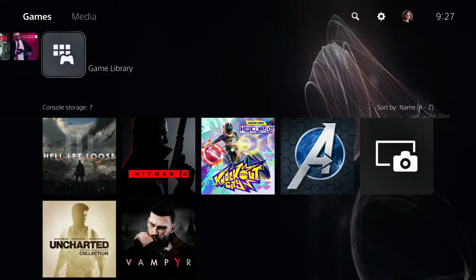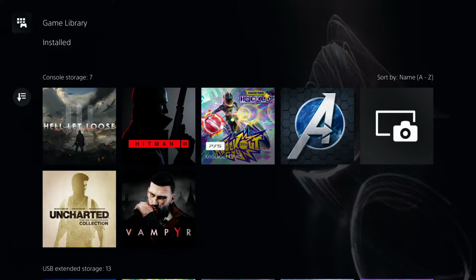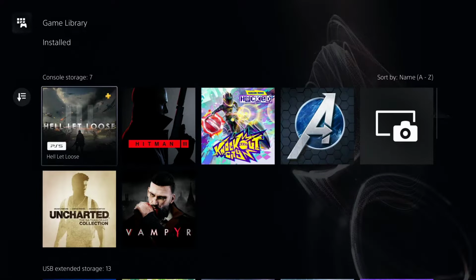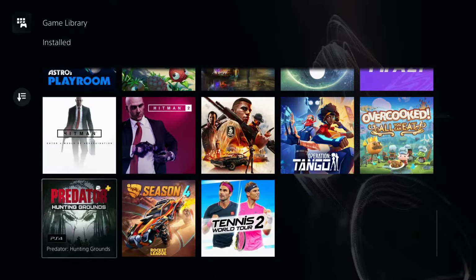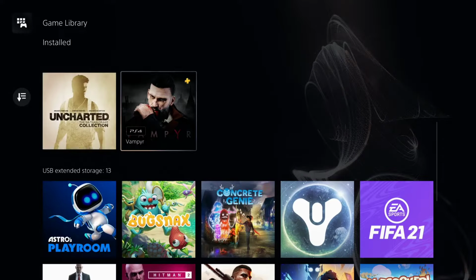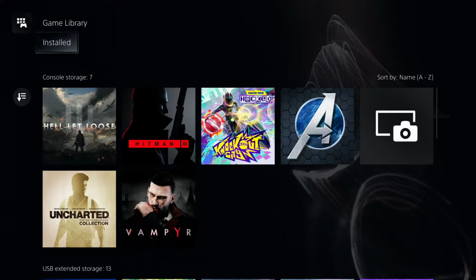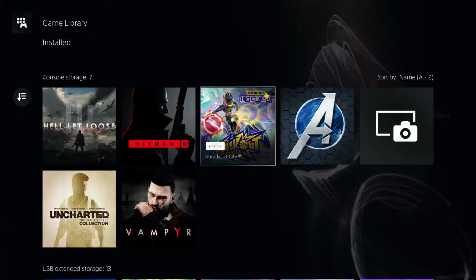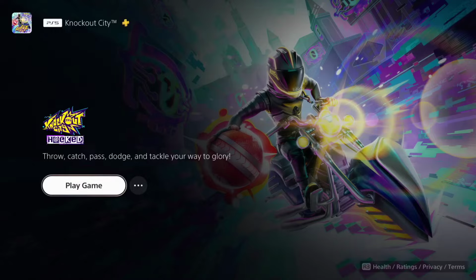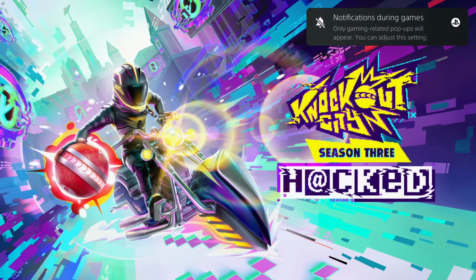So I'm just going to quickly show, if I'm not signed in, the games that I already have installed will show up here and in the USB extended storage, obviously, but it will not show you my PlayStation Plus games. If I've downloaded the PlayStation Plus games, it will show you. So I'm going to try and see if I can just launch this game.